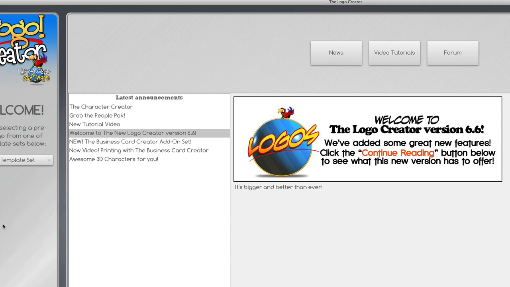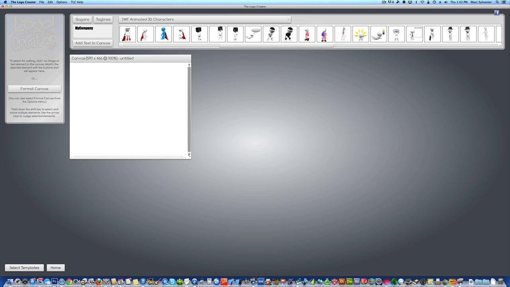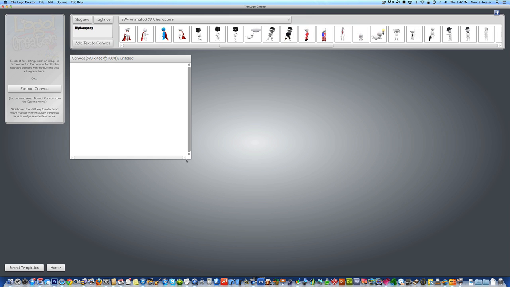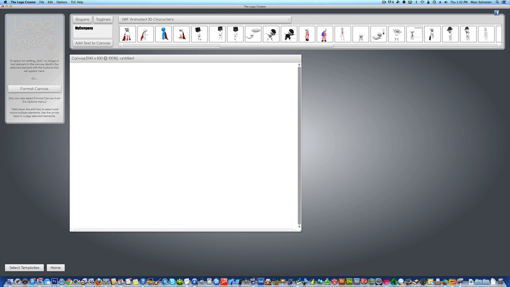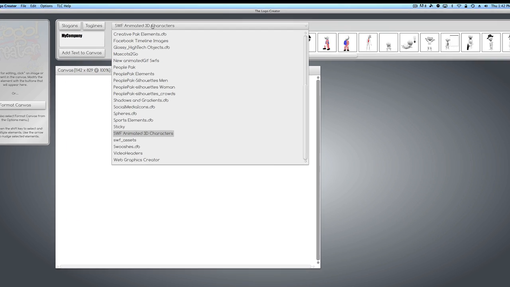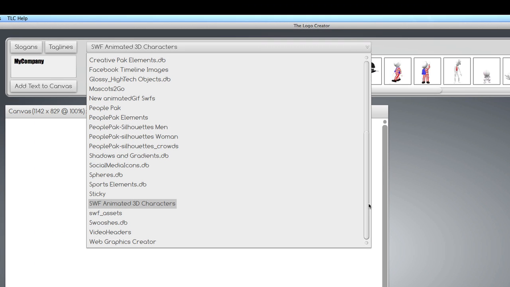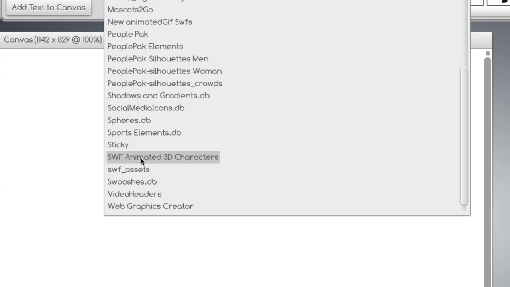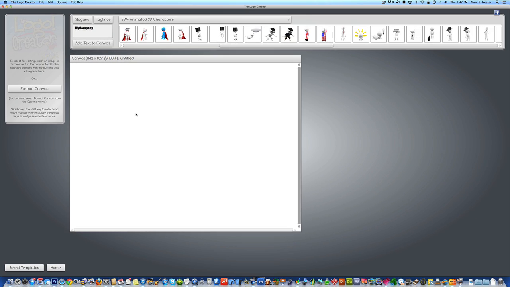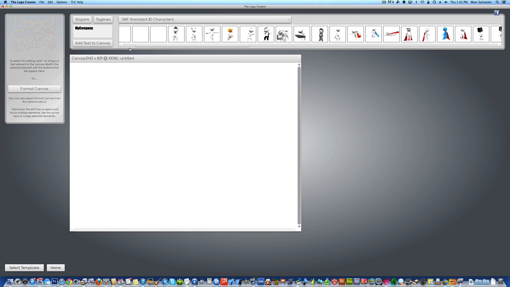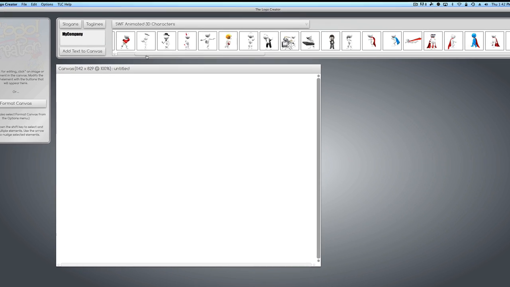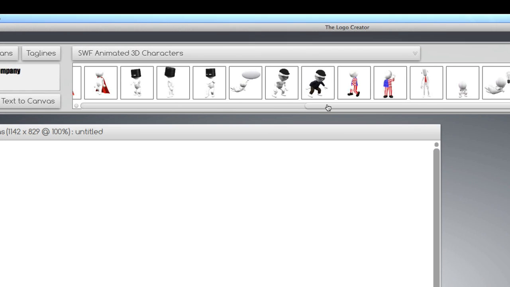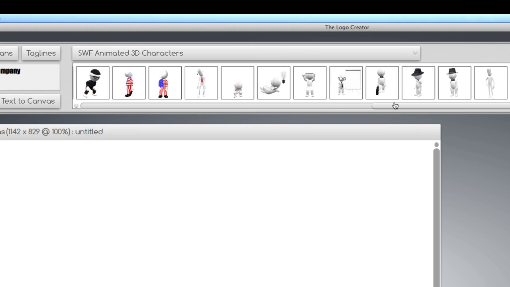First, I'm going to create a brand new document. You can do this under the file new template, and I'm going to make this big, and you're going to notice up here in the element setter, wherever you have all of your elements, you're going to find the new package Swift Animated 3D Characters. When you click it, you're going to get 70 little characters doing all kinds of crazy things.